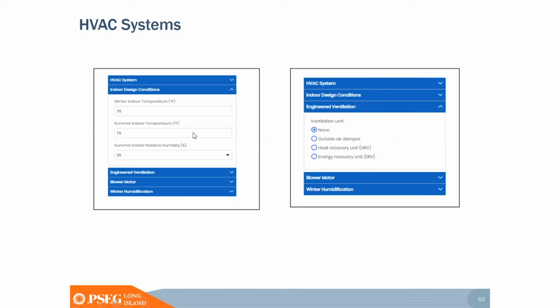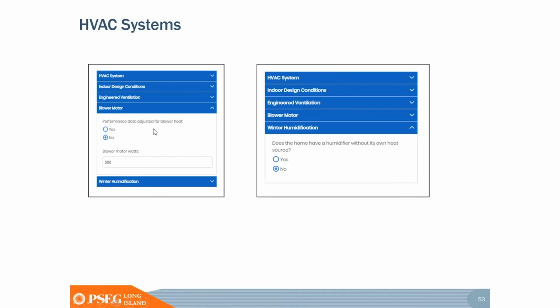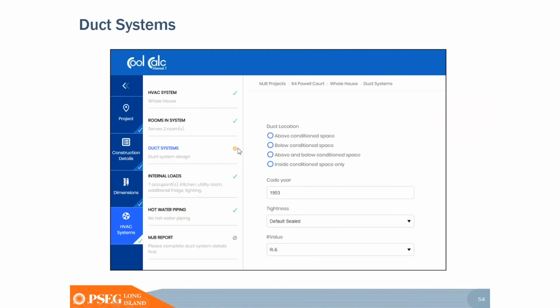All right, it's going to ask you again for interior design conditions, similar to what you started with in Elite Soft. You can change these if need be, but they come up as defaults based on your location. Whether you have engineered ventilation, whether you have performance data for the blower, whether you can enter the motor watts, or you can say yes, use performance data, so it'll assume certain numbers. And then winter humidification: do you actually have a humidifier in the house? That's to do part of the calculations.